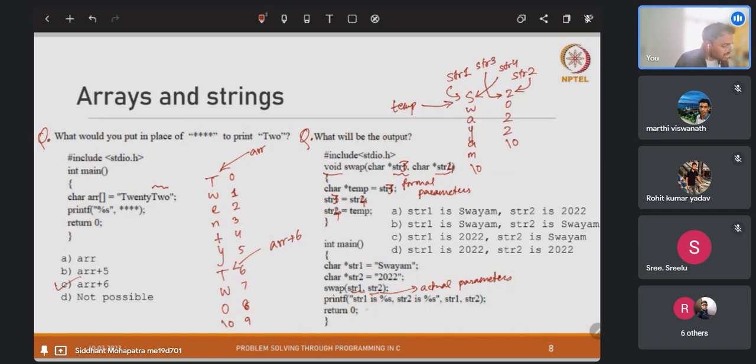So when you print "str1 is %s" with str1 and str2, you get the same value that they initially had, which is SWAYAM and 2022. Is this clear?